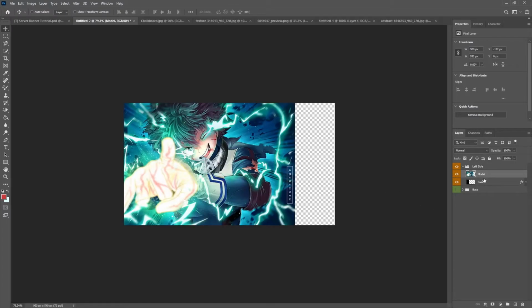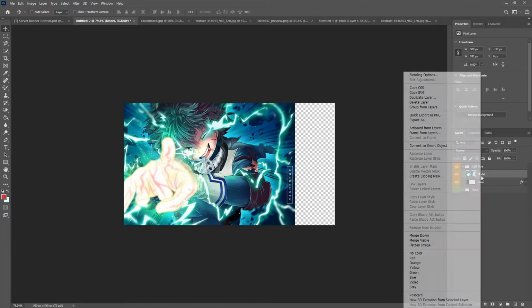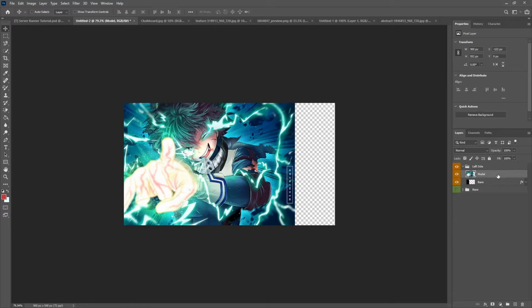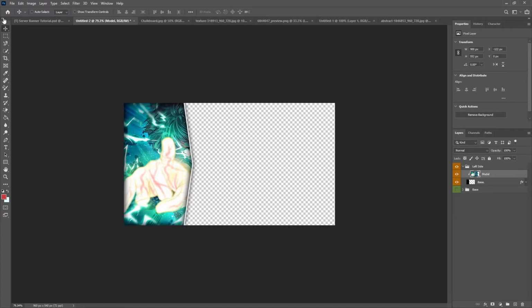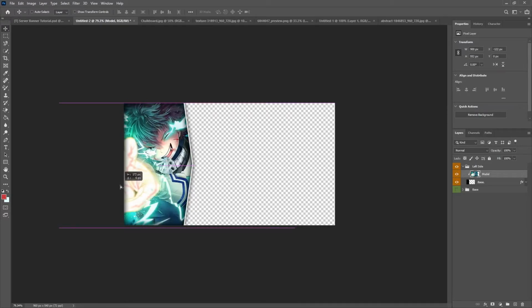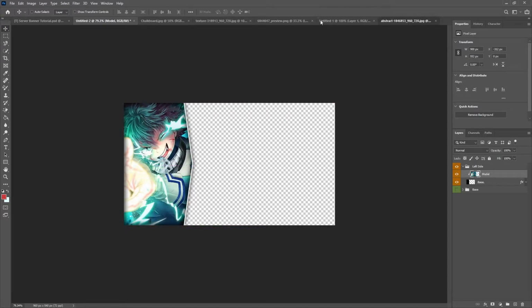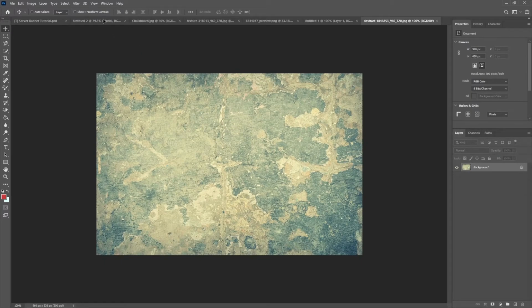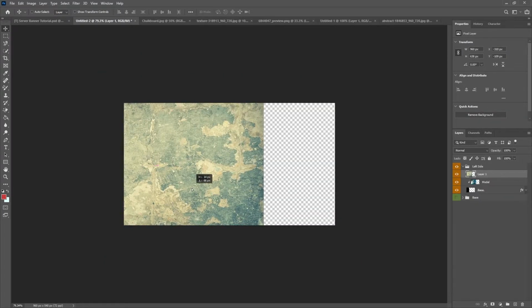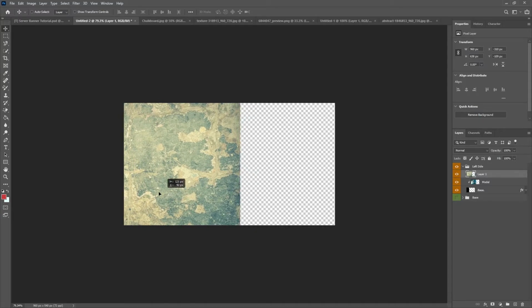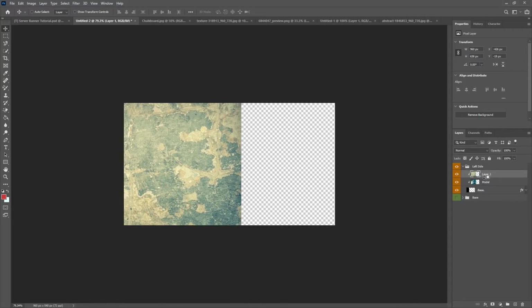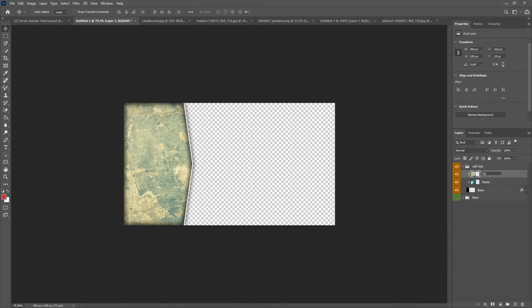Alright, I have my character model. I go ahead and clip. You can either right click, create clipping mask, or you can hold Alt in between the layers and then click. Make sure your character is centered as you want them. Go ahead and grab the following texture, drag it in, and make sure that is also clipped. We'll call this a texture.